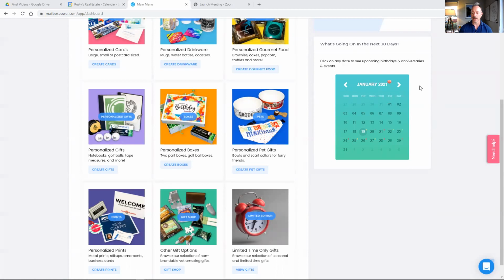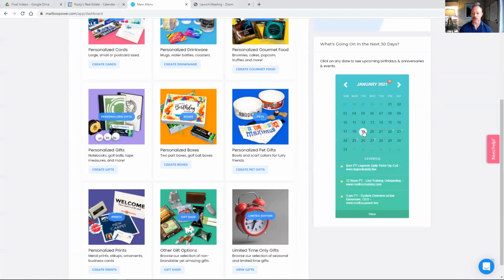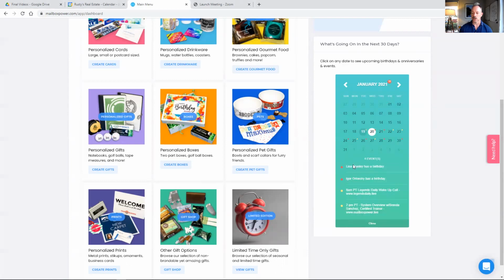Here is our training calendar. The yellow dots show upcoming trainings. We have a daily call, Monday through Friday at 8 a.m. Today there's an onboarding at noon. Then there's also a system overview at 5 p.m. Then the red dots show upcoming birthdays in my system. These are two friends of mine.